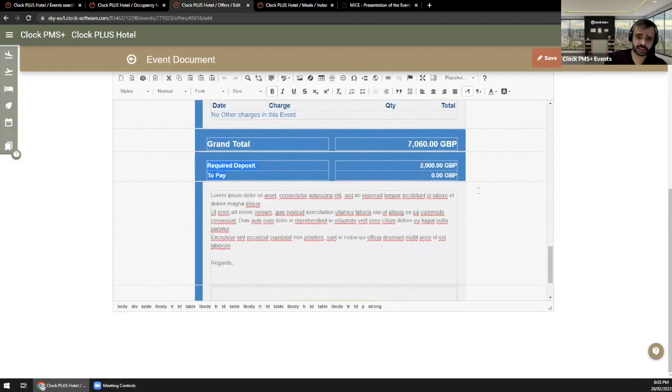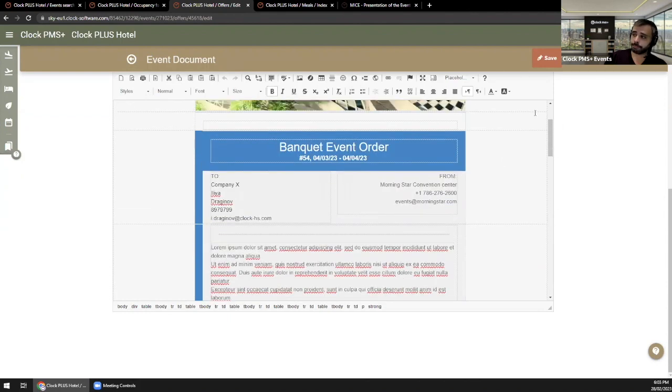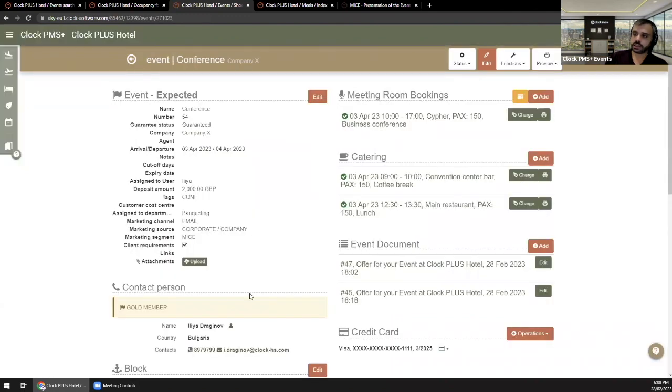And we can send this offer to the organizer the same way as we did earlier. I can now save here and later on just proceed to send this. That is kind of the main purpose of the MICE module, of the events module. Of course, there are many other use cases, more hybrid use cases.